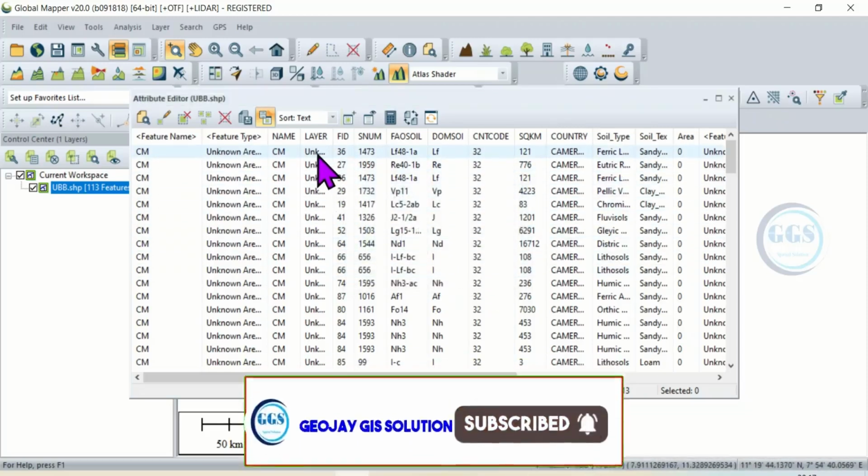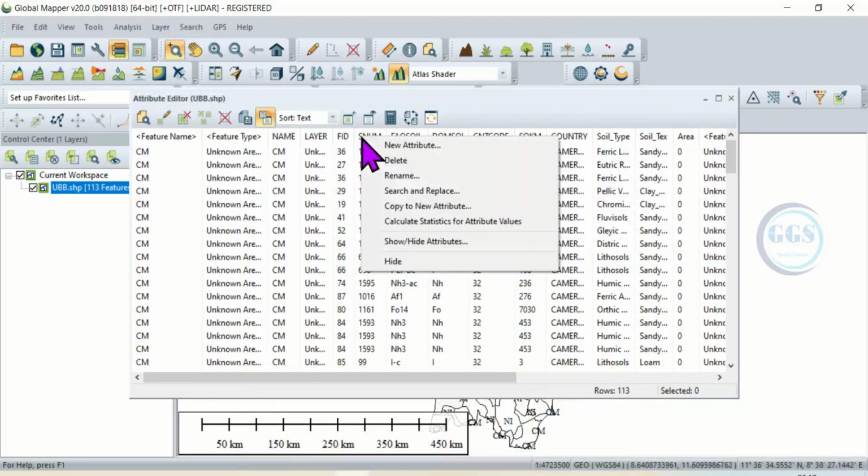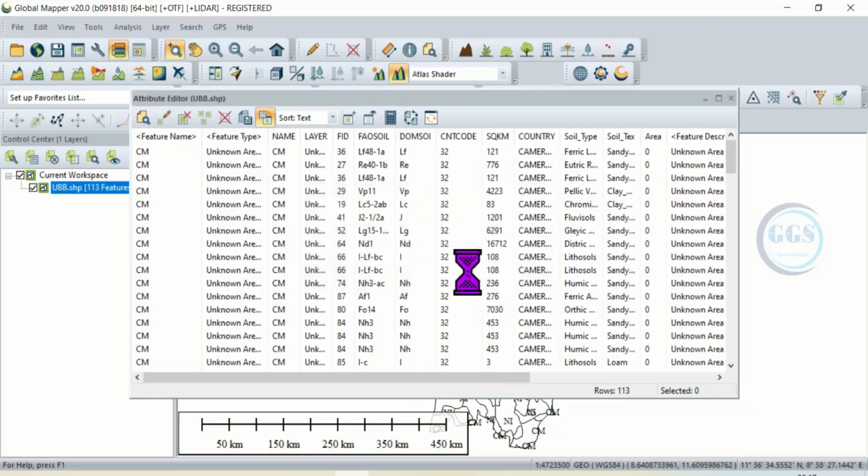Then if you want to delete more, just right click on the field and click on delete. Then click on yes to confirm your decision and it will be deleted. After you have done that, you have to save the edits you have made to the attribute table.